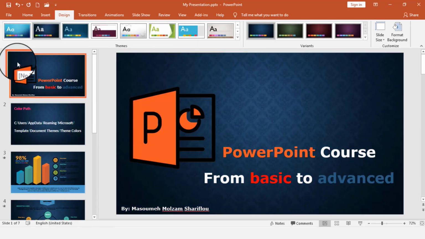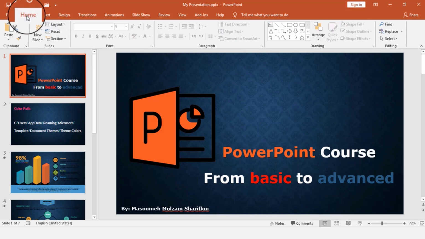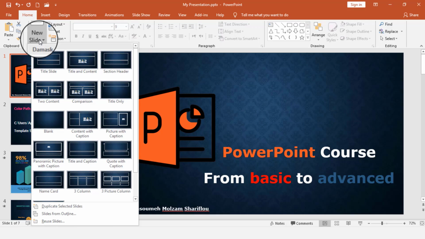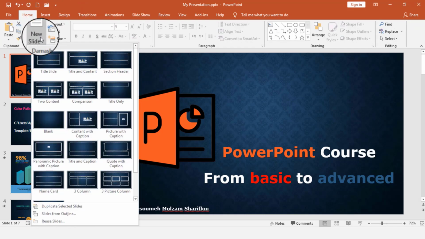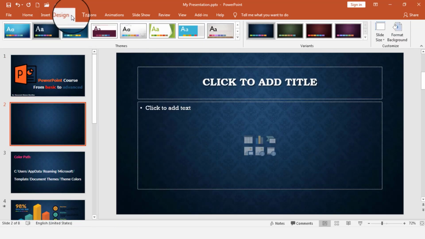Also, if you click on New Slide from the Home tab, your new slide options will be changed based on the theme that you have selected. And if you want to create a new slide, it will be created according to the theme that has been selected. We come back to the Design tab again.